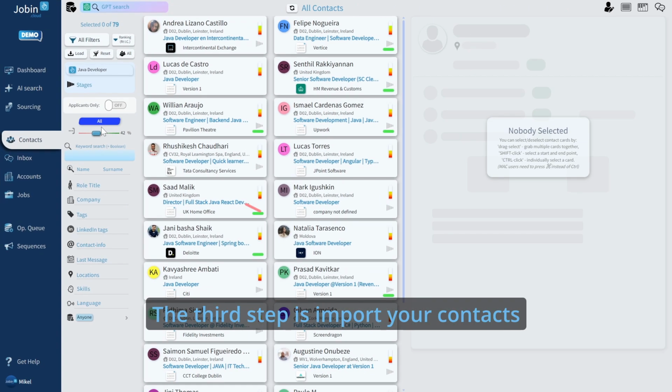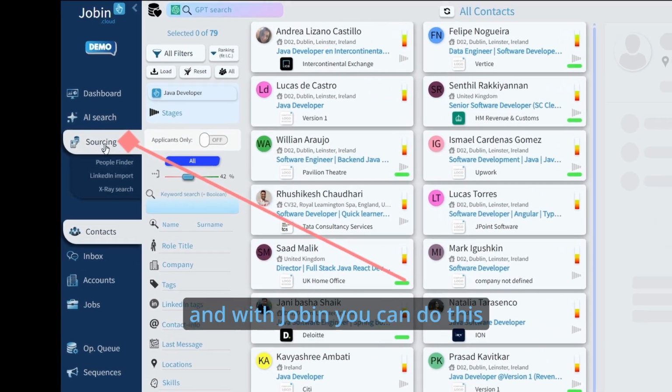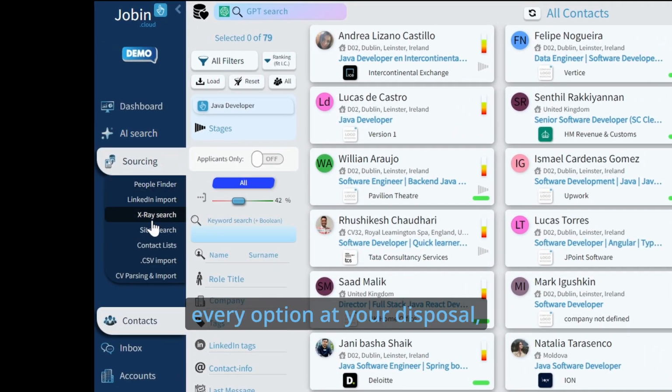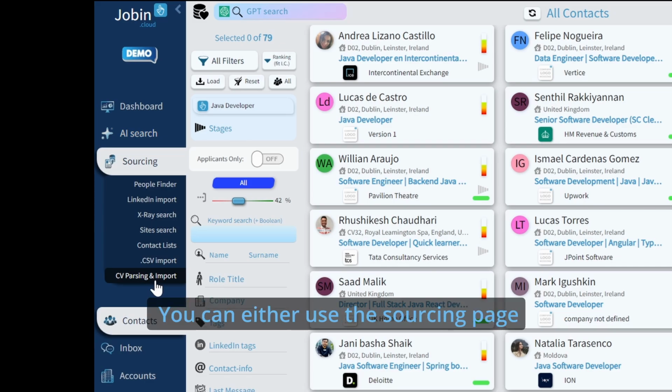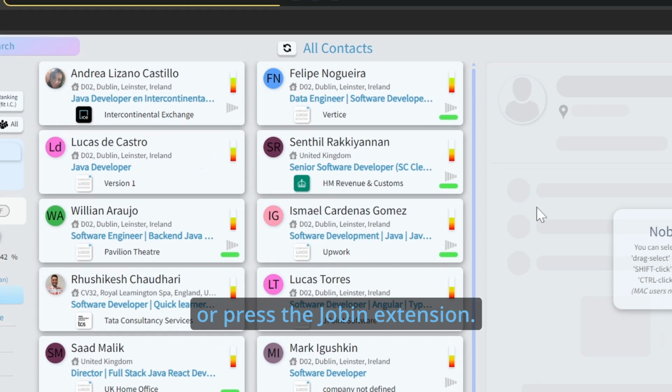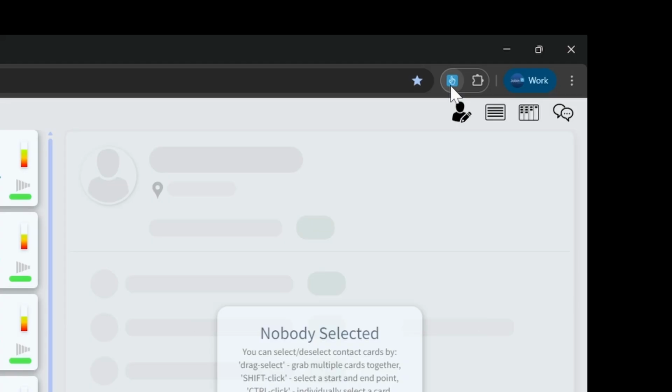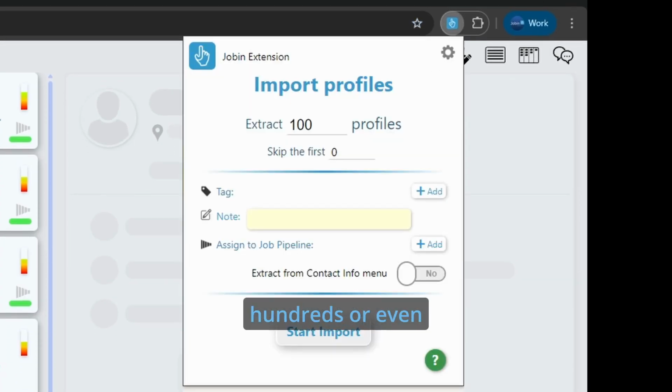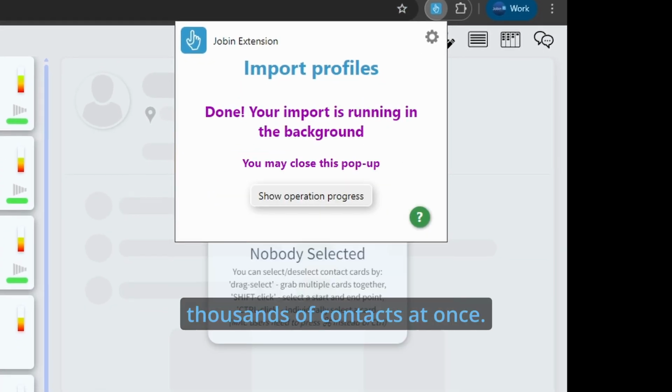The third step is import your contacts. And with Jobin, you can do this in bulk for pretty much every option at your disposal, even the CV parsing. You can either use the sourcing page or press the Jobin extension. With Jobin sourcing options, you can add hundreds or even thousands of contacts at once.